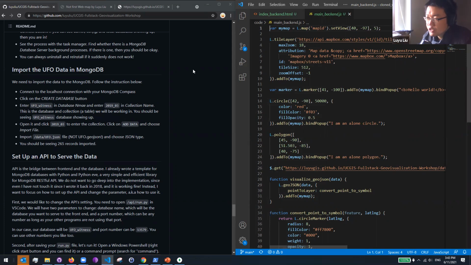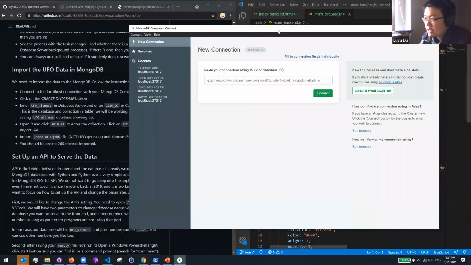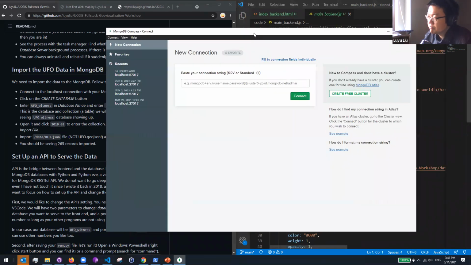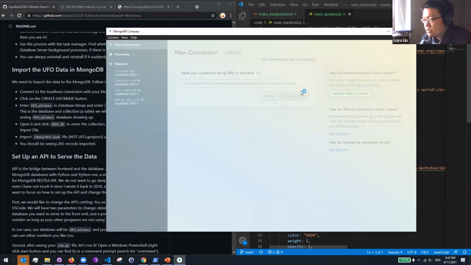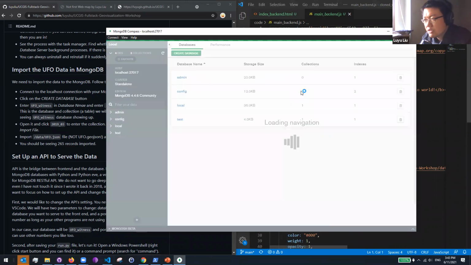So once we finish that, what we want to do is import UFO data into MongoDB. So I believe a lot of you already have this page ready. If you can directly click on connect, you can connect to the local version of your MongoDB. In essence, this is the MongoDB you're seeing right now.